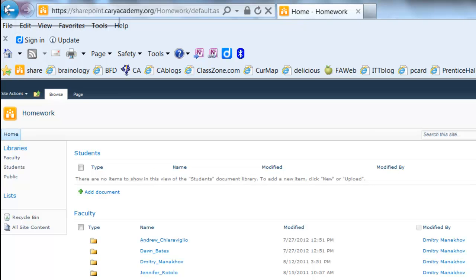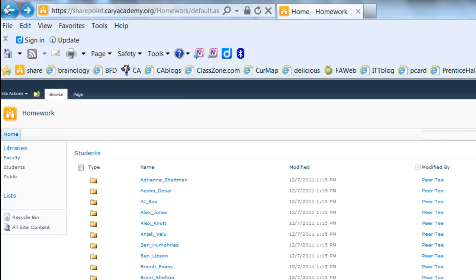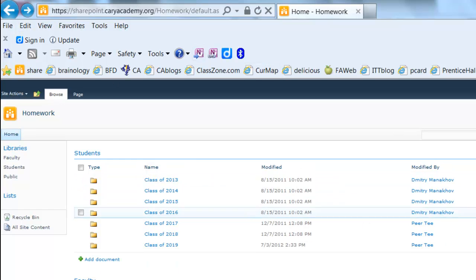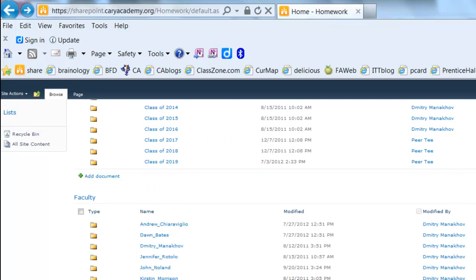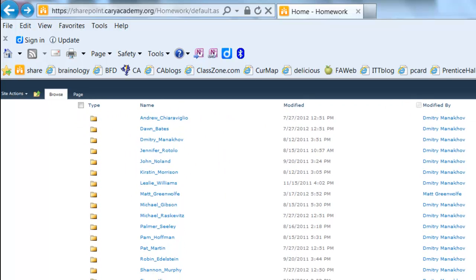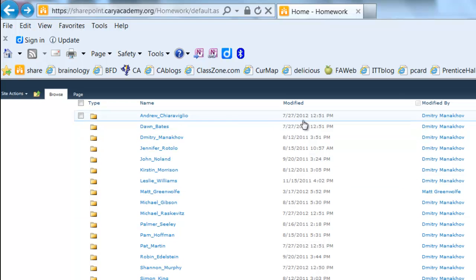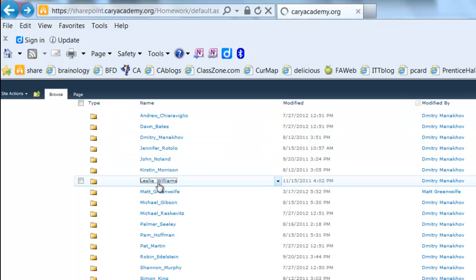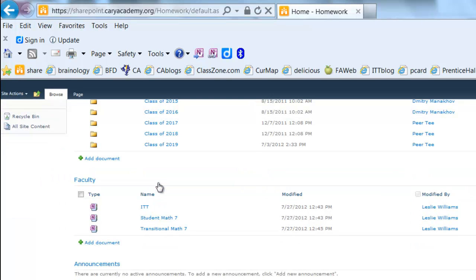I'm going to click back and back again. You only have to click once because we're in a web-based environment. Double-clicking is when you're in a file-based environment that's not a web-based environment. If I scroll down, I see all the teachers. Again, I can click once on a teacher's name to see what's in their folder.